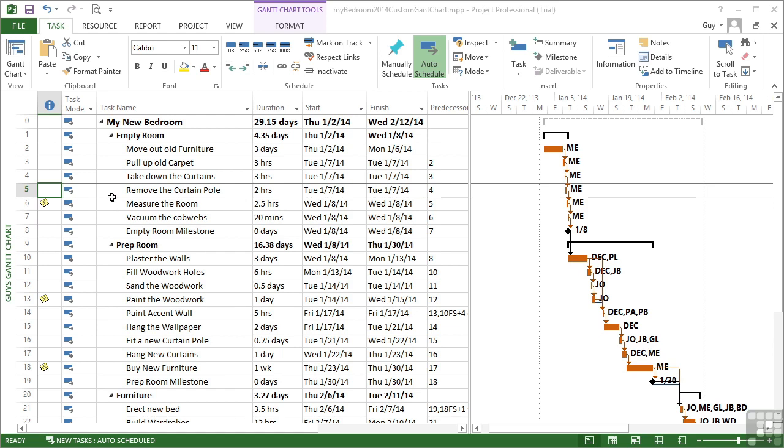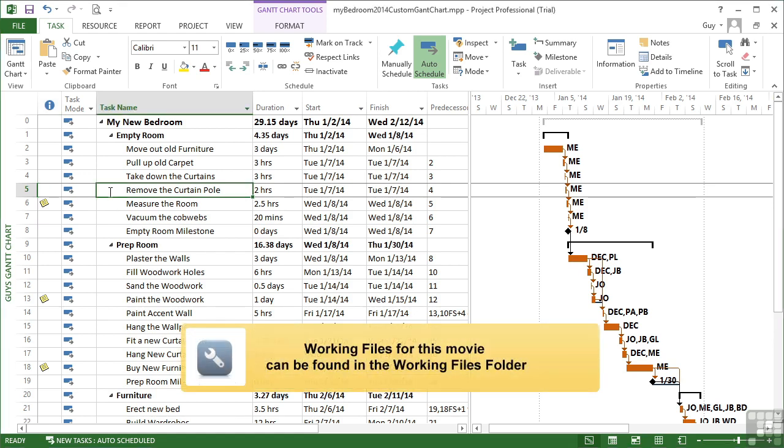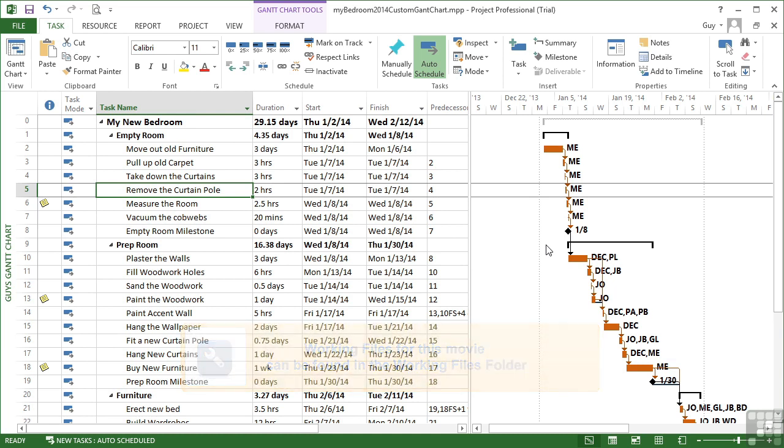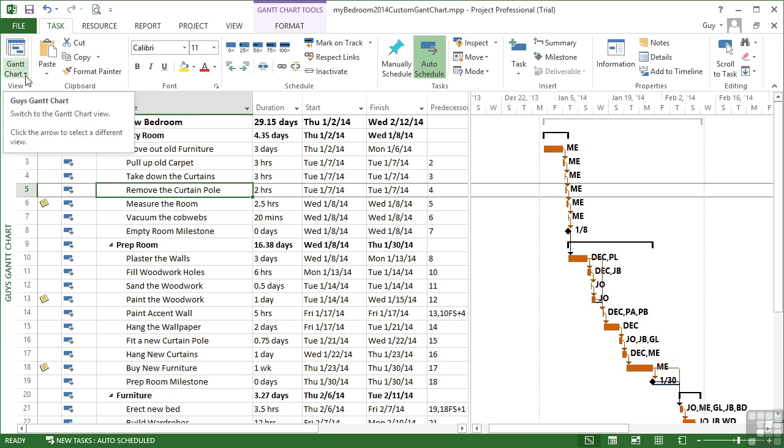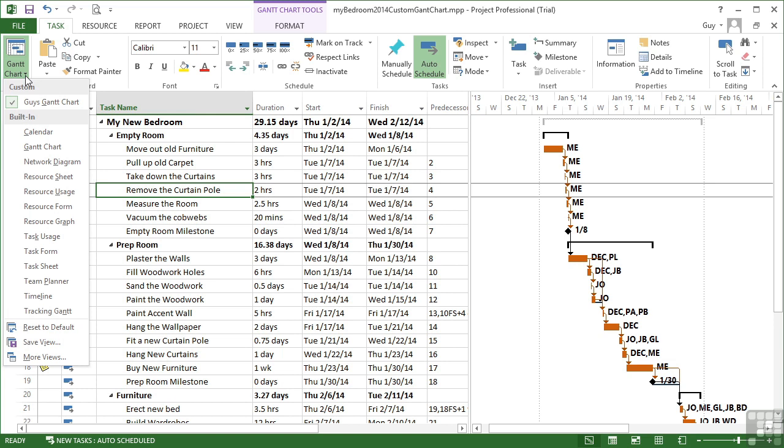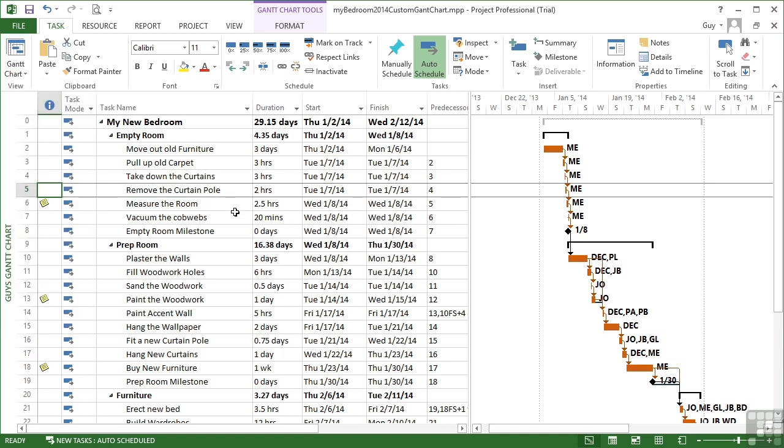We've seen how we can customize the Gantt chart so that we get a different view on this side by copying the default Gantt chart, giving it a new name, and then going through the customization process. So that in this particular file, My Bedroom 2014, Custom Gantt Chart, we have Guy's Gantt chart.